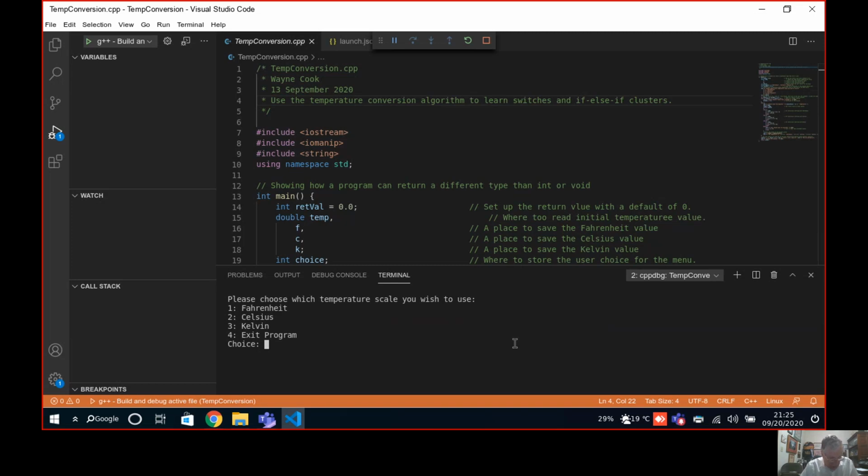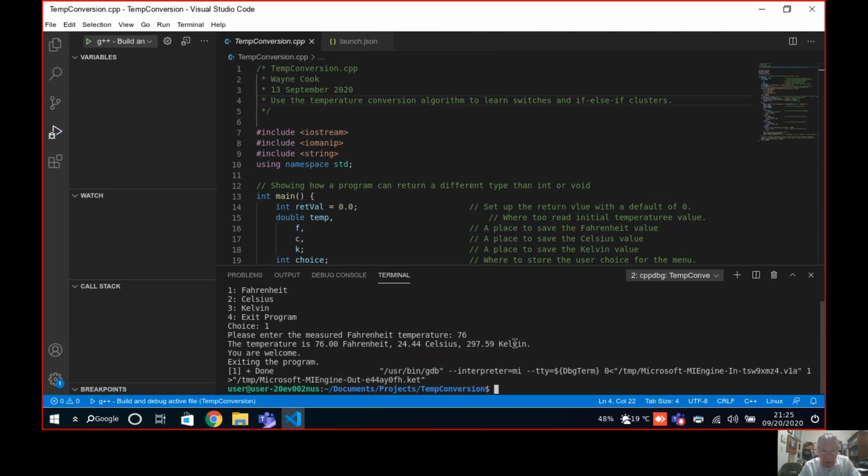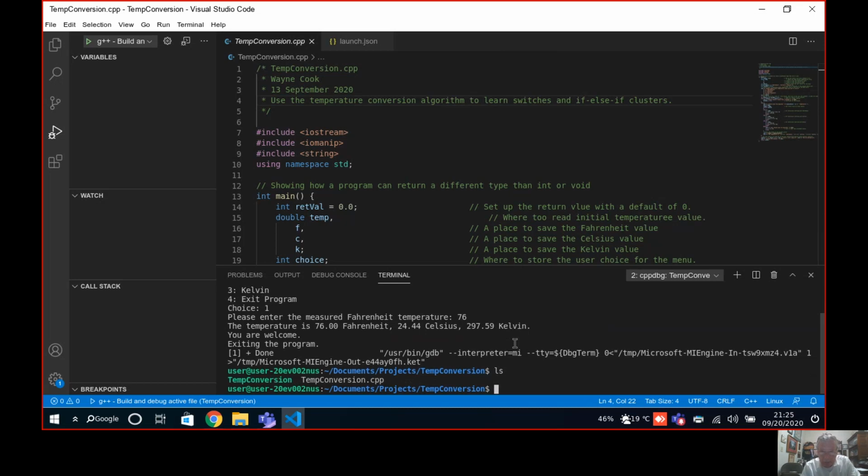And I can go ahead and maybe select A1 and then enter the temperature 76. Then I'll do the rest of the file. Notice it comes back to the prompt. And then if I do an ls here, it gives me those two.